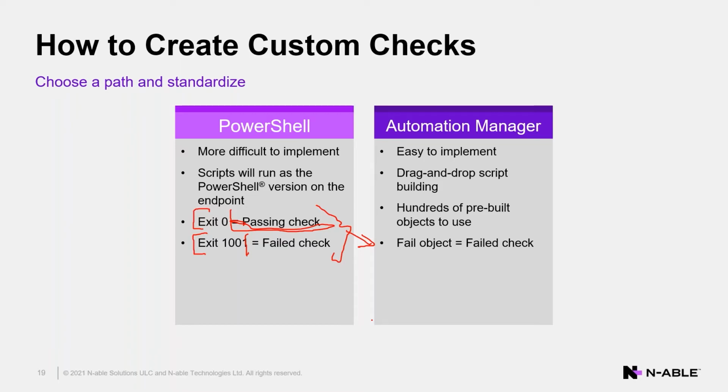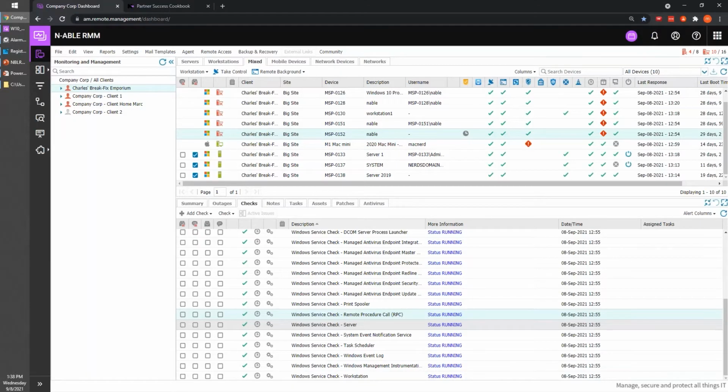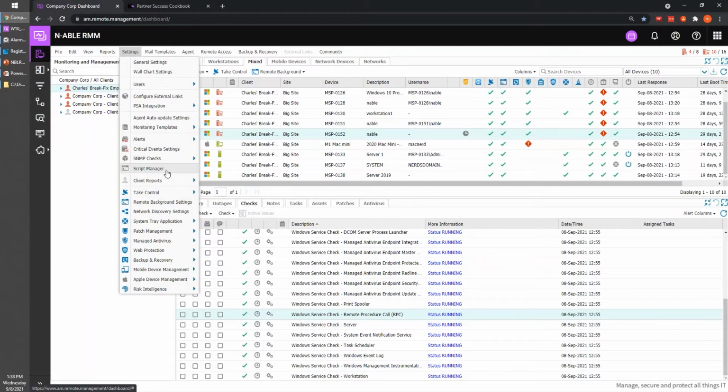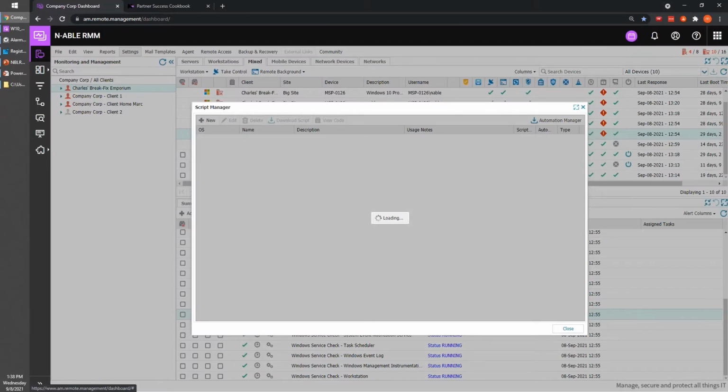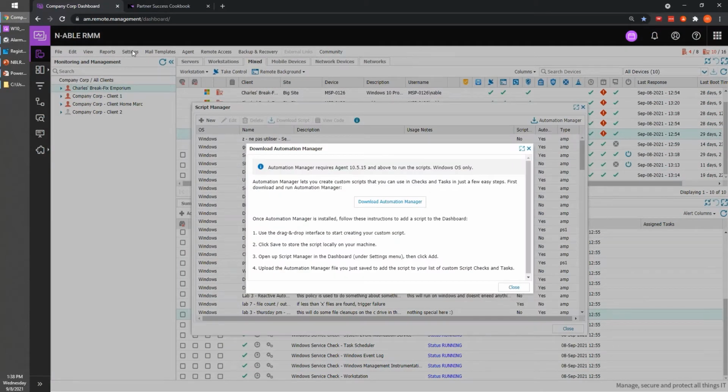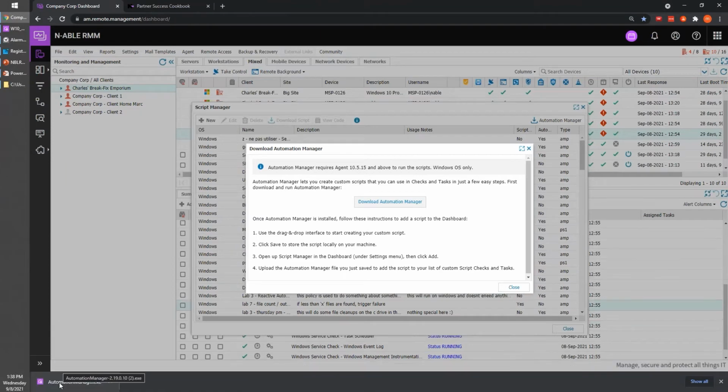If you've never used automation, you go to settings, you go to script manager, where is it? Here. You go to the automation manager and download. I know I went quickly. Settings, script manager, automation, download, easy. Once you download that, I'll give you the installer. There it is. The current version is 2.19. If you have 2.18 or before, you're going to want to update.